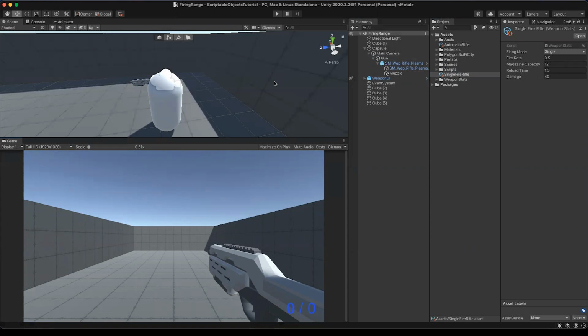And feel free to try and implement a weapon switching system using this scriptable object framework for the different weapon stats. You can make it so that you change the fire rate with a button press or scroll wheel or something. So I think that would be a good challenge to see if you can handle dealing with these scriptable objects.